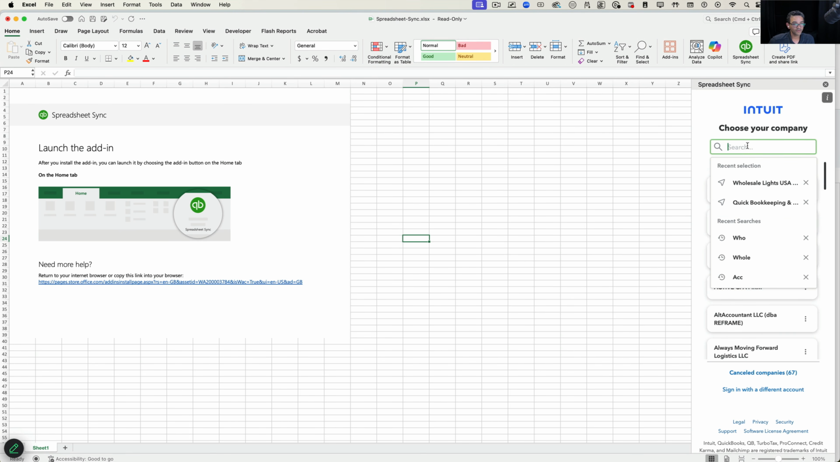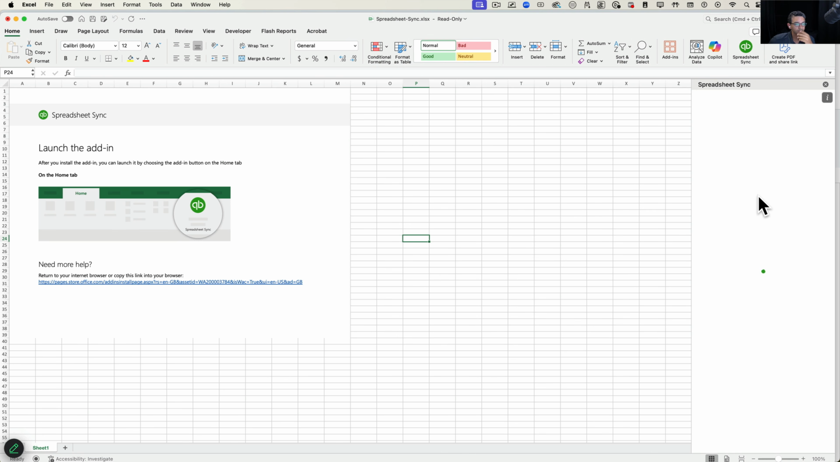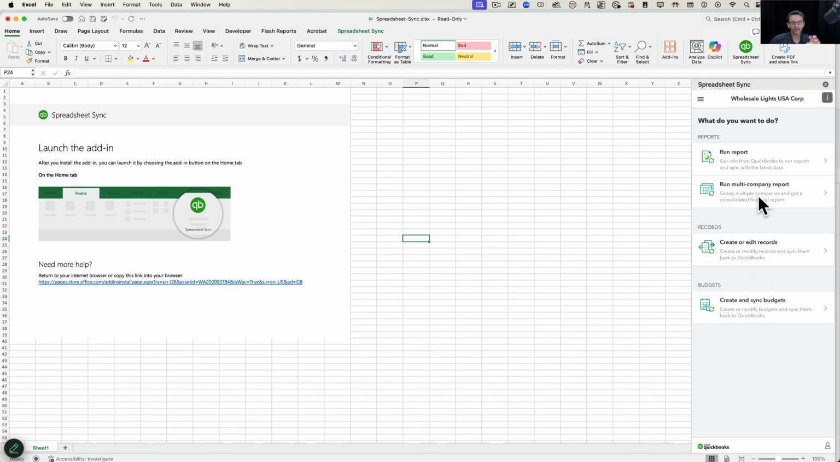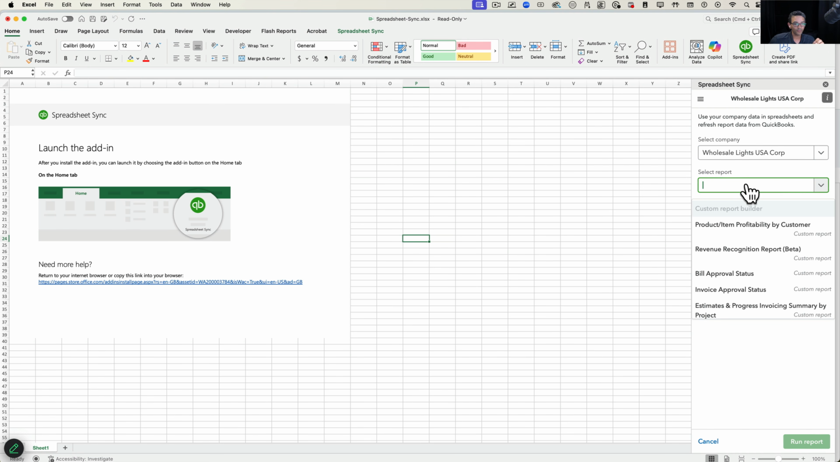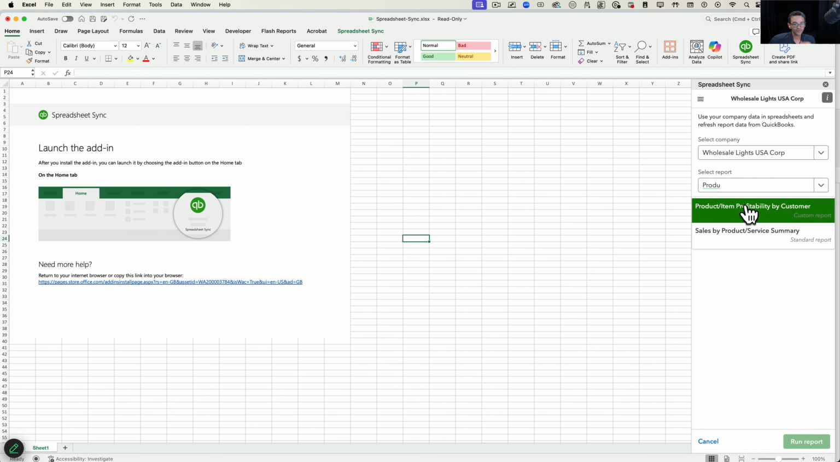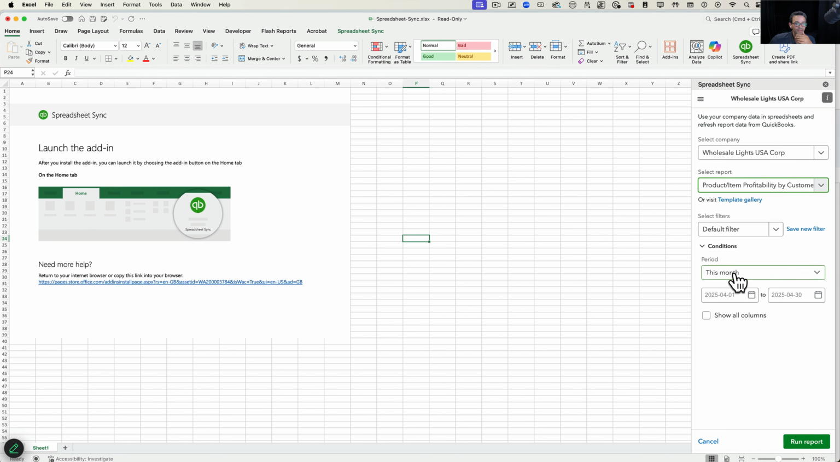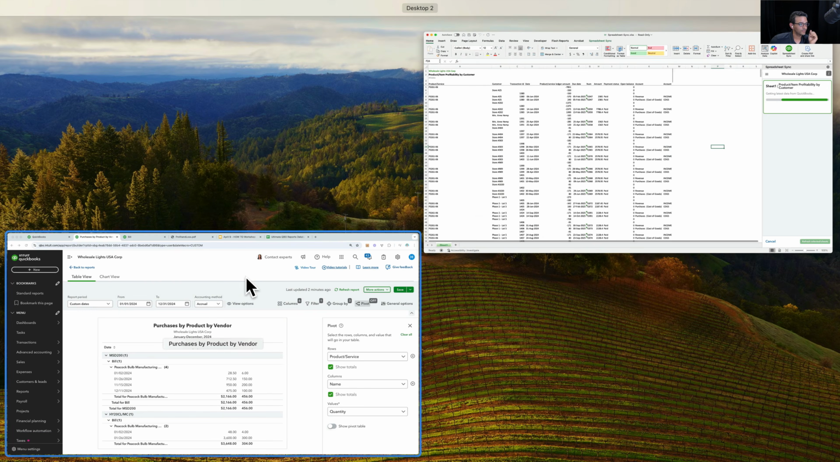Okay, then I'm going to go into my file. Okay, and then once your Excel logs into Spreadsheet Sync, you can click on Run Report, and then you can select the report. Any of the reports that you create in here will show up, and then you pick your date range, and then you click on Run Report.